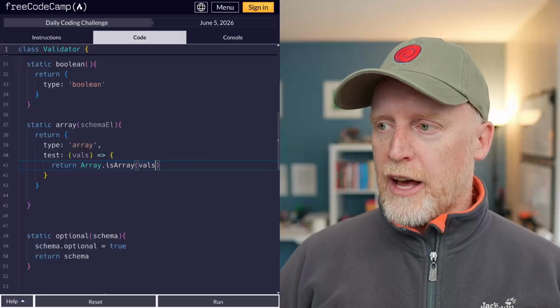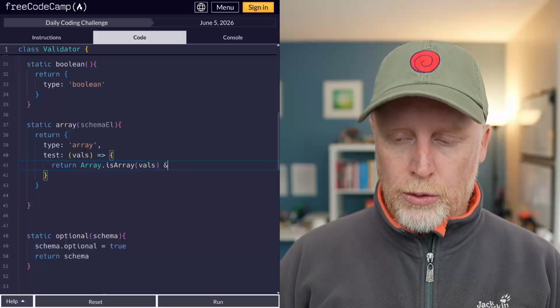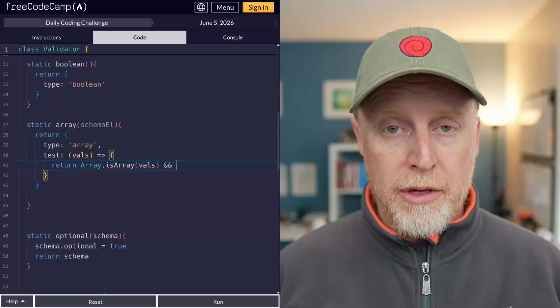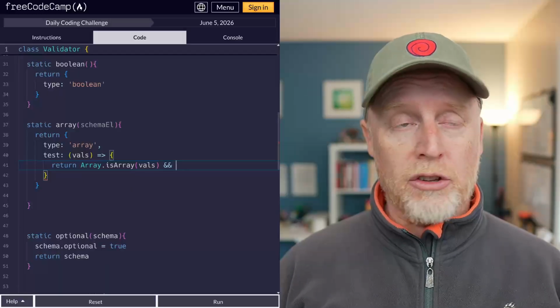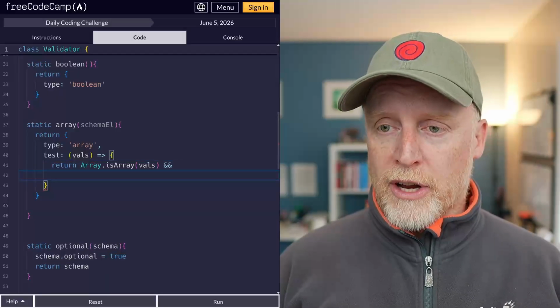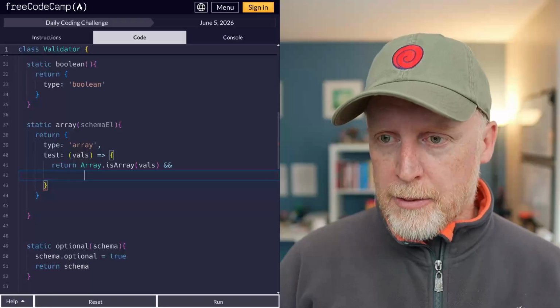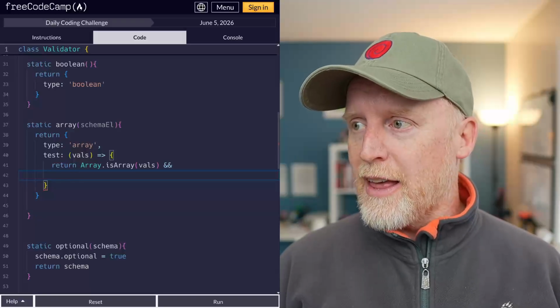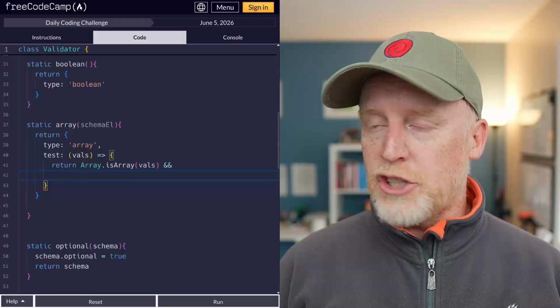Array.isArray. We're going to check on that vals. And then we are going to do the actual thing, and the actual thing is going to look very much like our parse function. So we go down here, tabbing it in, making it clean, just like this. And of course, checking every.